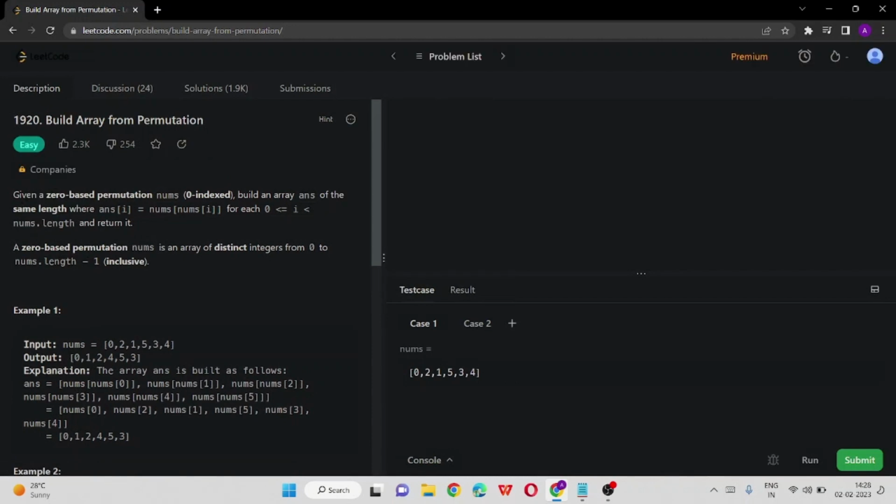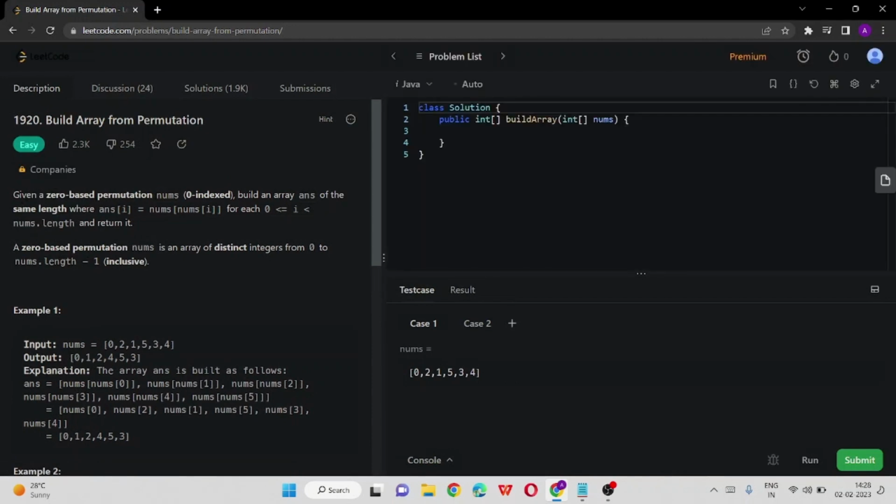The problem says, given a zero-based permutation nums, 0-indexed, build an array ans. There is an integer array already given, nums, and we need to build an array ans whose length is the same as nums. Nums of i needs to be stored at the ith position of ans, and ans length is also the same as nums.length.